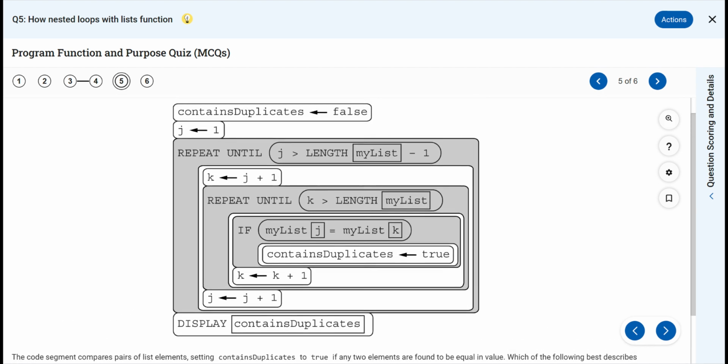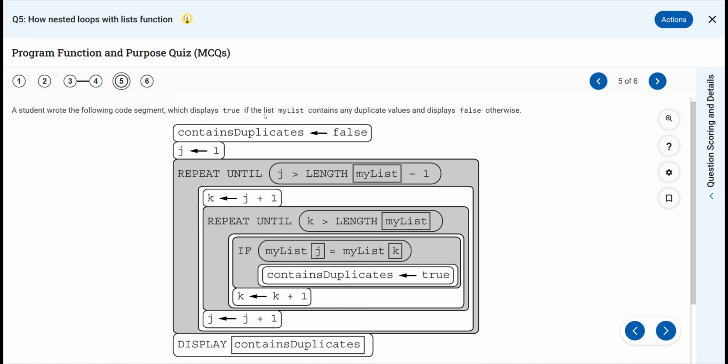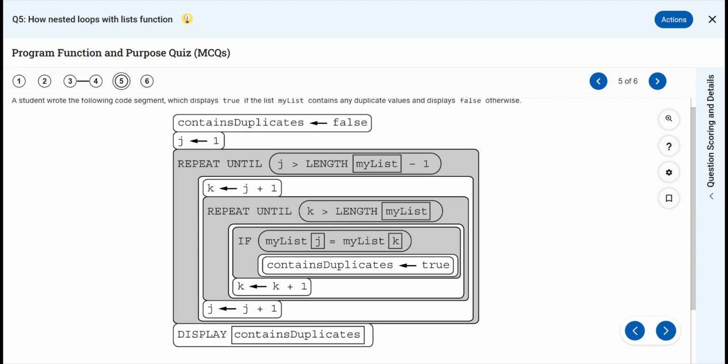Okay, so let's see if I can describe what's going on here. We're going to say containsDuplicates. So there's a list, myList, and we just want to see if it has any duplicate values, and if it doesn't, it's false. So what we're going to do is assume that there are no duplicates, and then look to see if there are any duplicates.